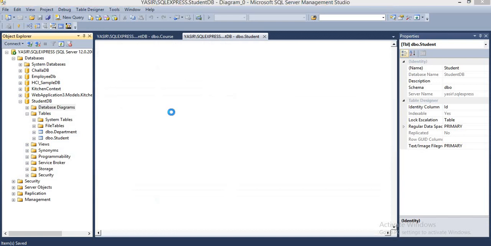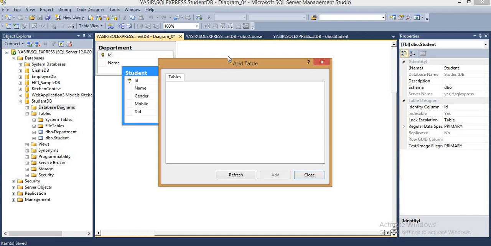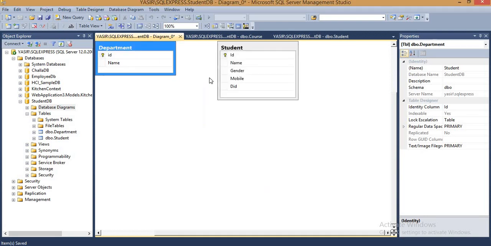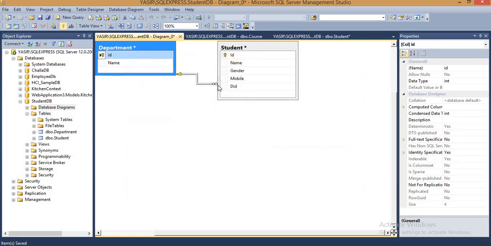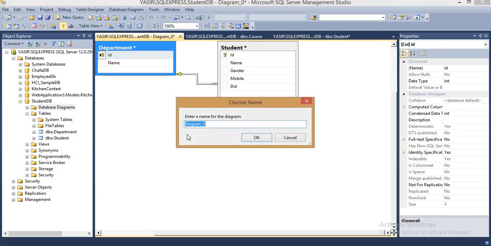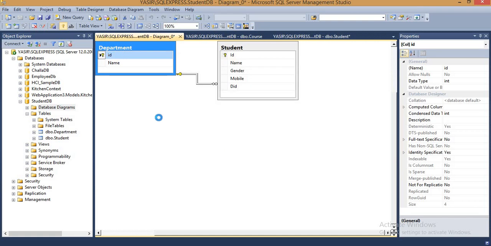If you know how to establish primary foreign keys and you know how to create database tables, you can skip my video a little. Now I want this department ID to be mapped to this DID, and hit OK and OK. Now I click save, and the database diagram is saved, and now this primary foreign key relationship has been established.